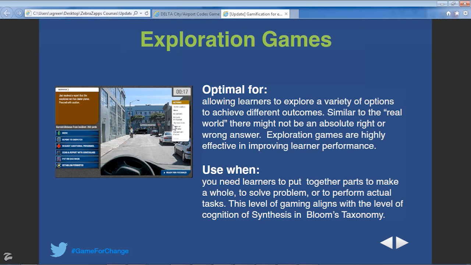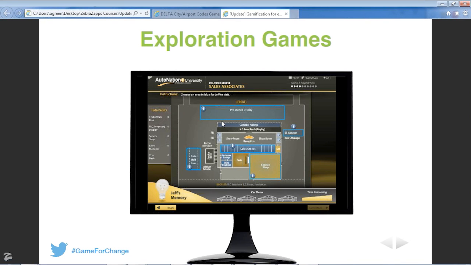So this is one example of an exploration game. It does have the element of time up here, it tells you the actions you've taken, and it gives you consequential feedback, which is so important for you to actually start to learn. It allows the learner to explore, using the old choose-your-own-adventure adage that we might be familiar with. So I'm going to show an exploration game that we did for AutoNation.